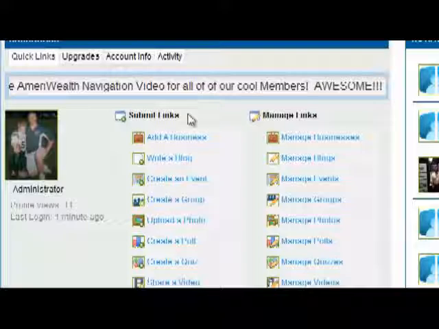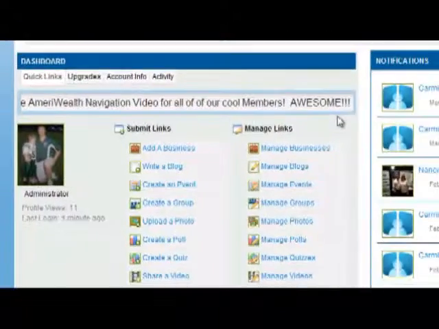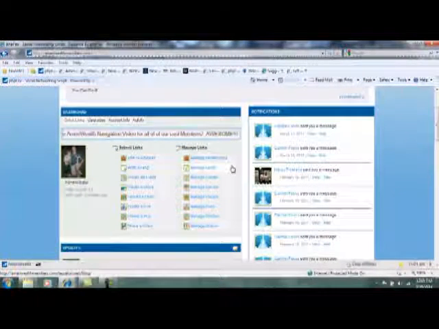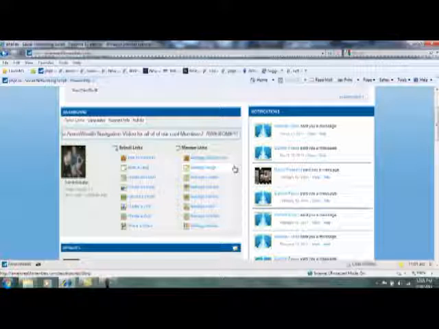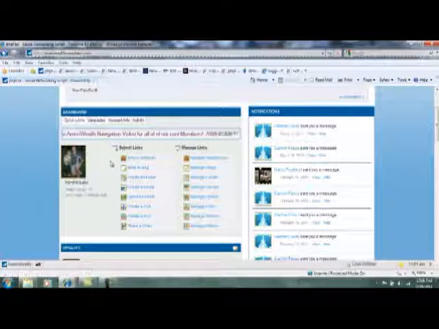You can post anything you want, links, things of that nature. You want to get even more high tech with what you're trying to do here, making posts. You can add a new business to our directory, write a blog post, create an event, create a group, upload a picture, create a poll, do a quiz, share links to videos. It's all done right in here on your main dashboard.